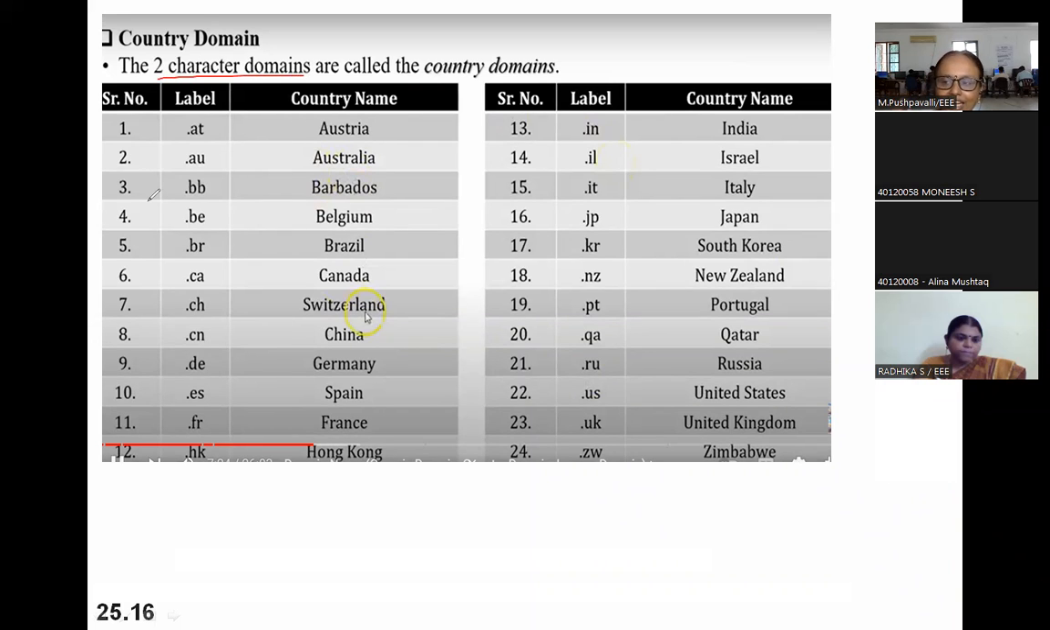Just as we used 3 characters for the generic domain, we use only 2 characters for the country domain. Austria, AT. Yesterday only I told you. Colombia, CO. Australia, AU. Canada, CA. Switzerland, CH. China, CN. Germany, DE. Spain, ES. France, FR. Hong Kong, HK. India, IN. Israel, IL. Italy, IT. Japan, JP. South Korea, KR. New Zealand, NZ. Portugal, PT. Qatar, QA. Russia, RU. United States, US. And United Kingdom, UK.